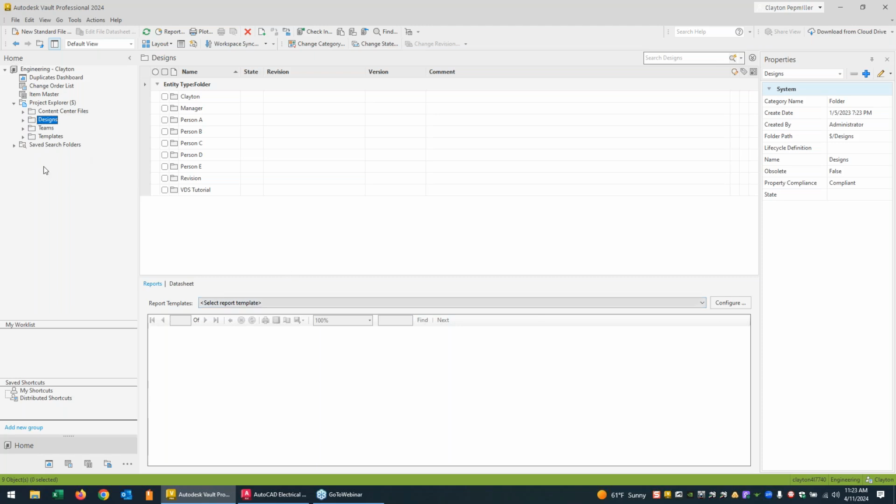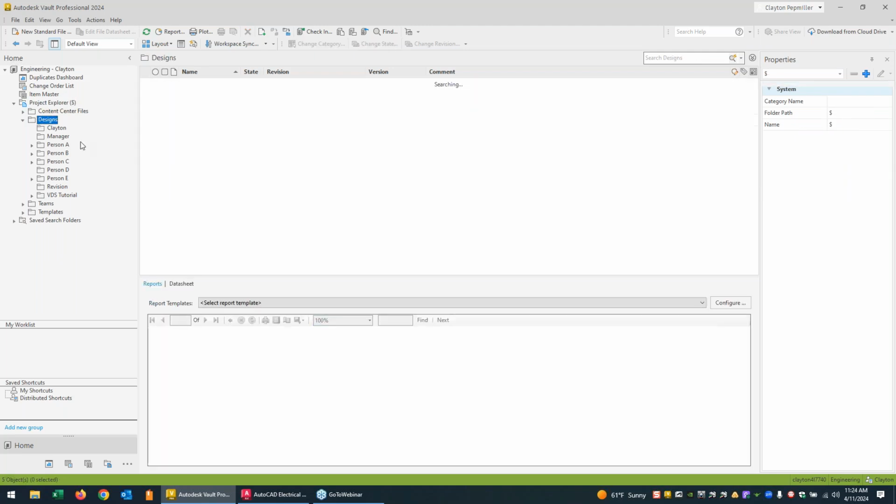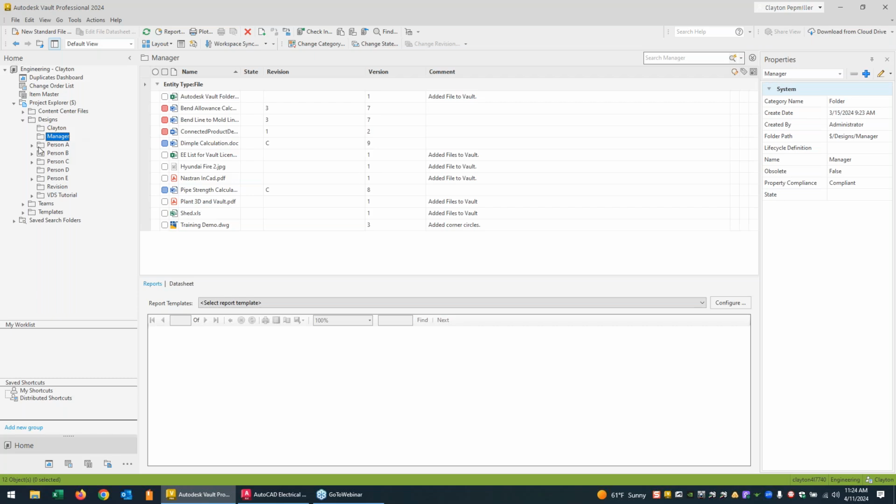On the left-hand side, you have your typical folder structure. This is pretty much patterned directly off of Windows Explorer. I've got my main root folder. Underneath that, I've got designs. Underneath that, I've got a Clayton folder. There's the customer folder, manager. Person A has a lot of stuff under it. Person B has a lot of stuff under it.